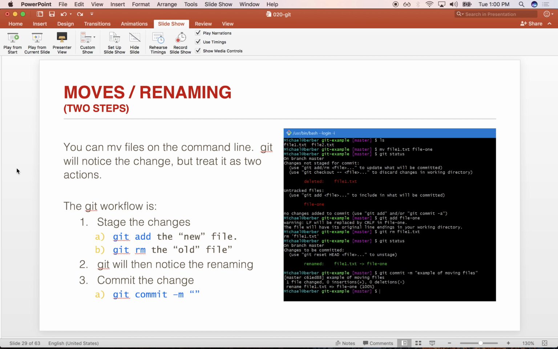Meaning, if you rename the file, it'll freak out and say, "Ooh, I don't see the original file that was already there. You must have removed it, right? And there's this brand new file that wasn't there before that I don't know about, right?" But not until we add it for staging is it going to realize that you didn't actually add a new file and remove an old file. You actually renamed it, right?